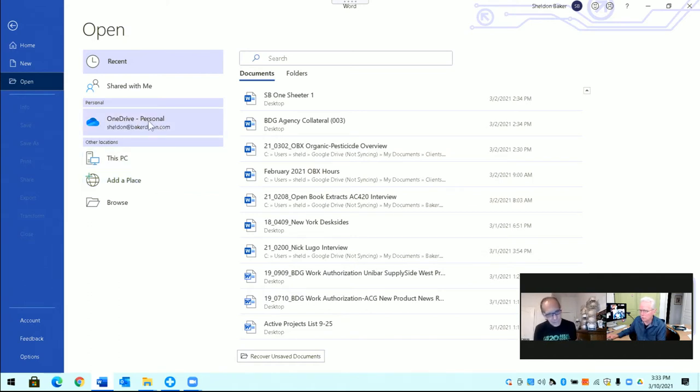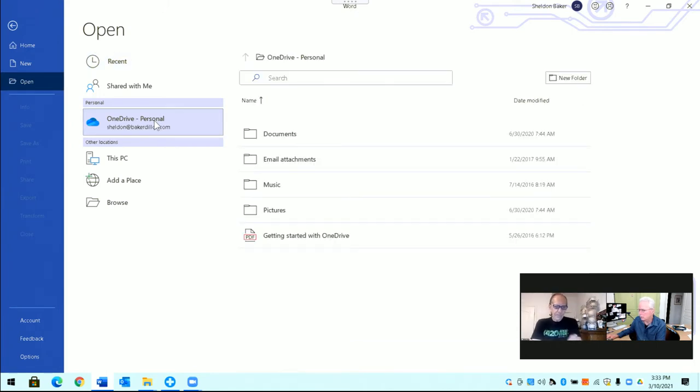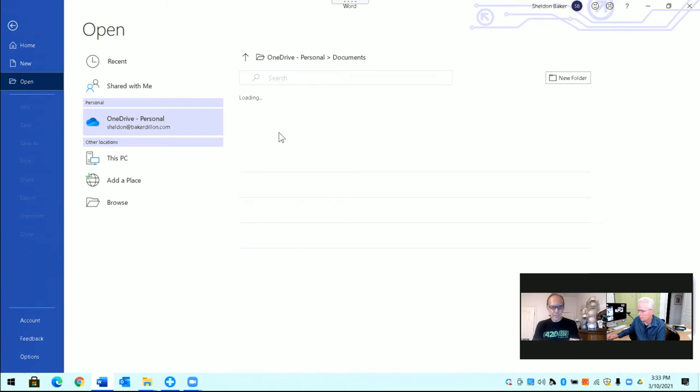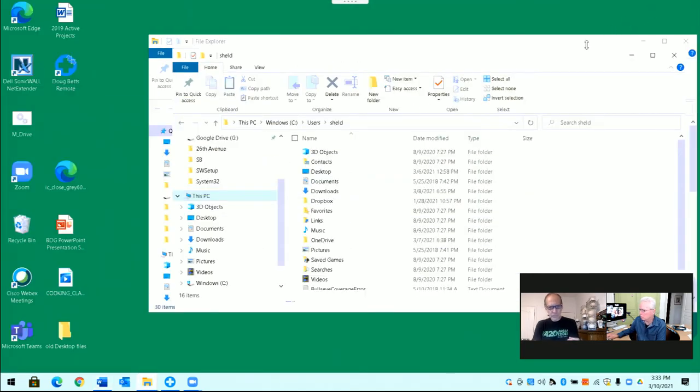Now here's this OneDrive personal right here. Let's see how that shows up this way. Email, no, that's not going to be very useful. These are folders that are in your OneDrive. Right. Okay. I think it's time for me to go to File Explorer.